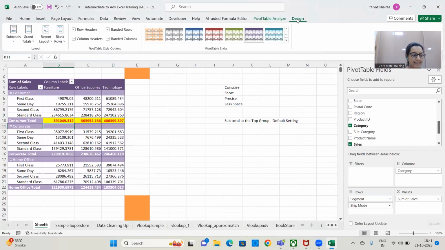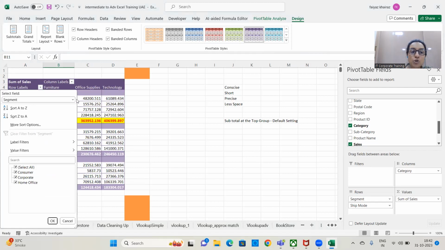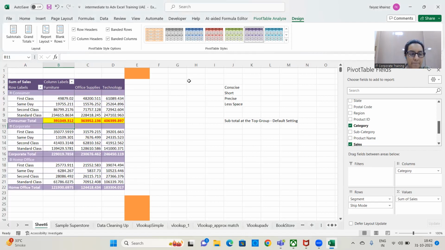Then let us go to the next tab, which is called the report layout tab. Now, as I told you, by default, pivot table is a space saving tool. It's a concise tool. It takes minimum space. That is why if you see under consumer, you have first class, same day, second class, standard class. They are not given in two separate columns. In fact, if I want to filter also, I will click here, choose the field from here, and when the field is selected, I will get those filtering options available.